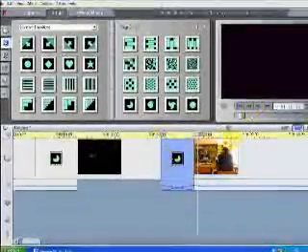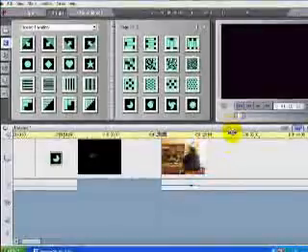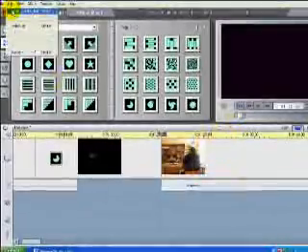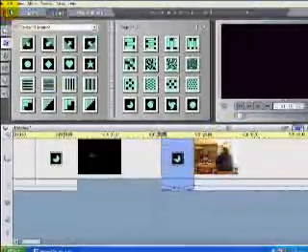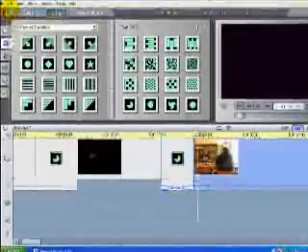I'll delete the last transition and I'll use the undo function. I'm now going to undo everything.